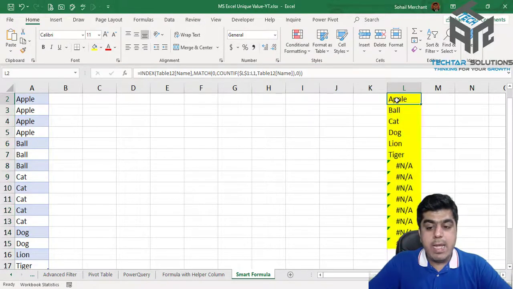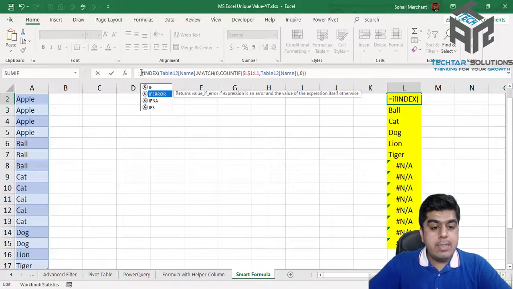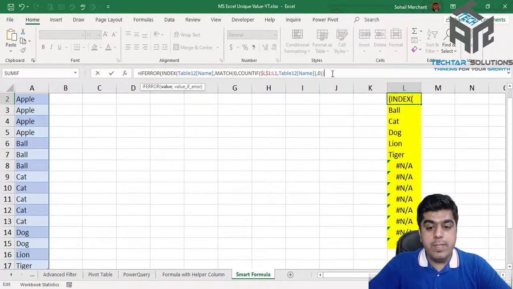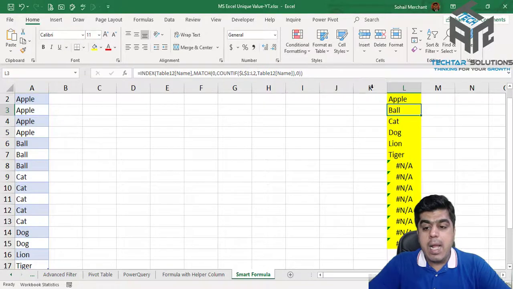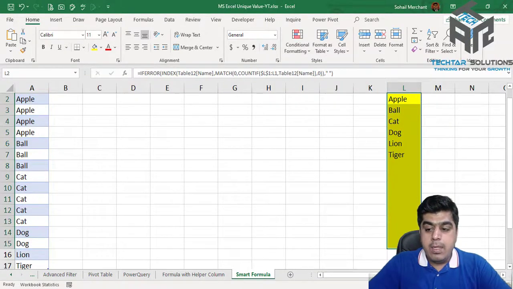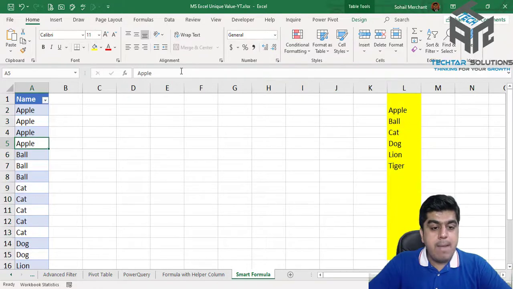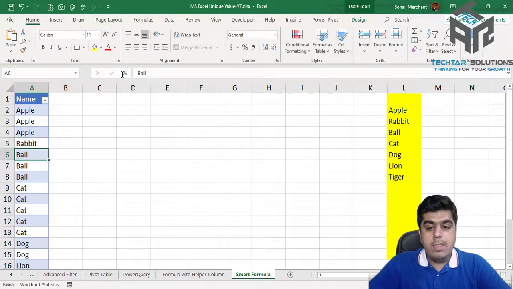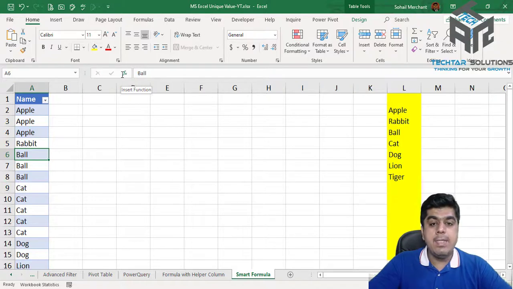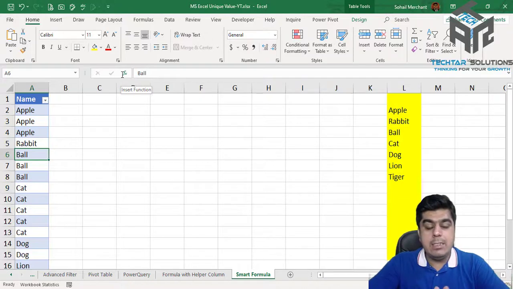and you can see we have the unique values along with the errors. So we can write the IFERROR function to remove the errors, with inverted comma open, inverted comma close, parenthesis close, and I am again dragging my function. Now if I change this apple to rabbit, it automatically updates inside my unique list. So in this smart formula, there is no need to create two helper columns, no need to write IF and N conditions, just INDEX, MATCH and COUNTIF.